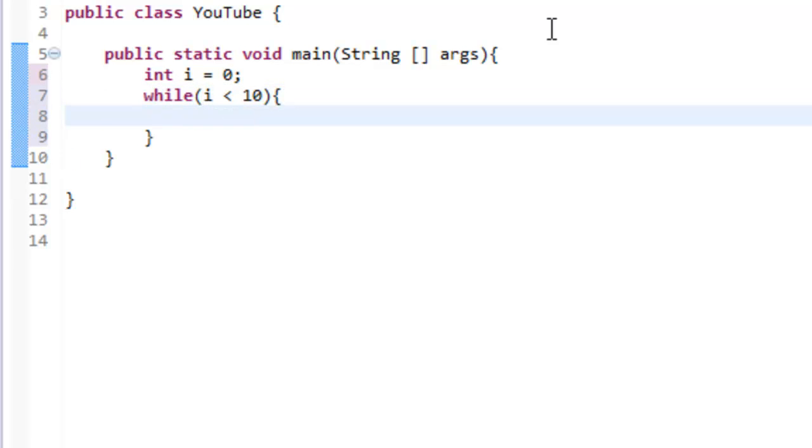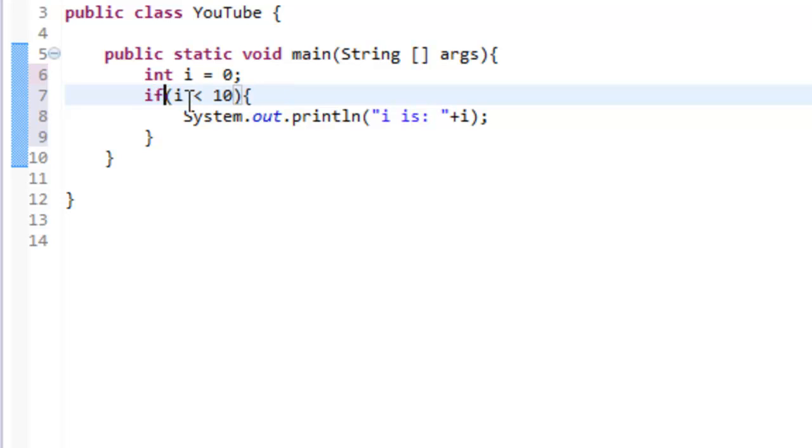left bracket, right bracket, and then in between these brackets, or these braces, we're going to say system.out.println "I is " plus I. So what this will do is pretty much the same thing. If you say if I is less than 10, do this, it'll evaluate to true as we have shown in previous tutorials. In this case we're going to say while I is less than 10, do this.